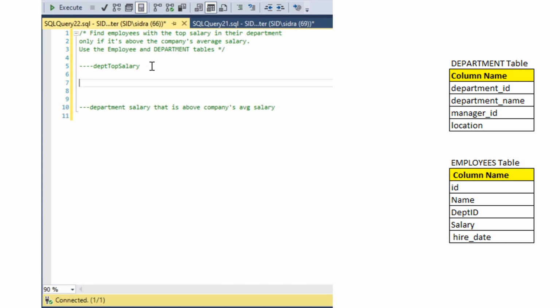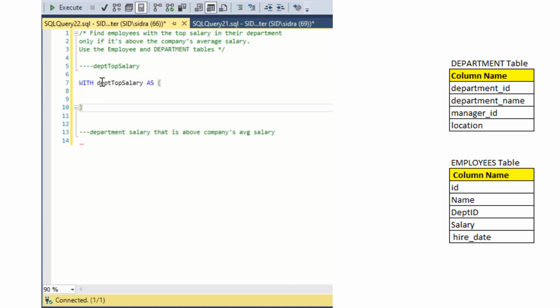So let's do that. Let's start your common table expression. Always type with first, and then you can give your common table expression the name. I'm just going to use this as department top salary as open parentheses, close parentheses. Within that, you're going to write the select statement to get the department top salary.